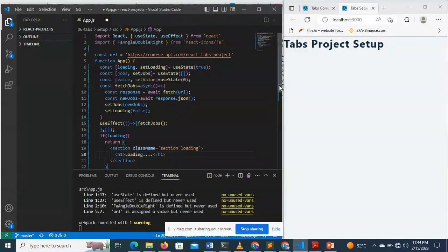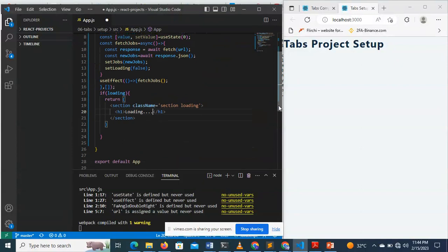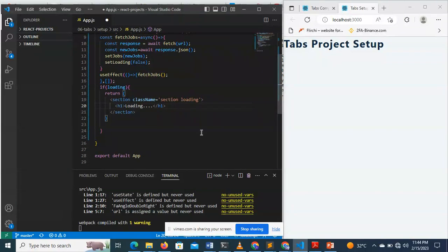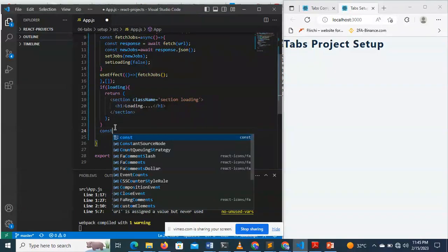That's all I want. So if loading, this should happen. What if it's not loading? If it's not loading, what do we do? We'll check what we can do. I want to define further, taking all the values that I've gotten with const.